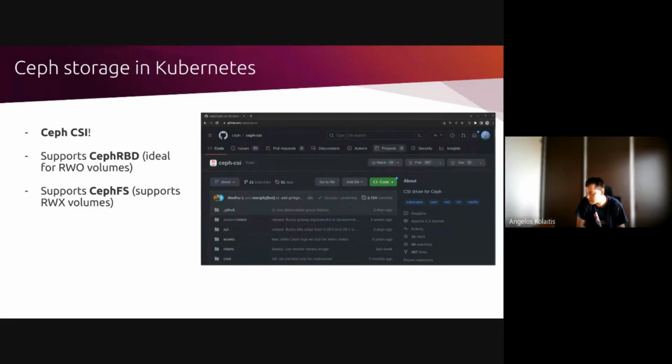The good thing about it is that it's well supported. It's a very healthy project. It has a lot of contributions from quite a few different companies, and further, it supports not only Ceph RBD but also CephFS. And the important thing about CephFS is that it gives the very valuable ReadWriteMany PVC support.